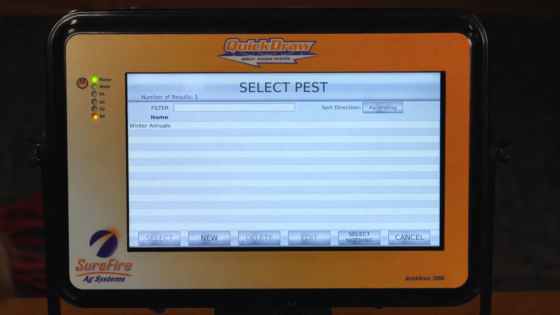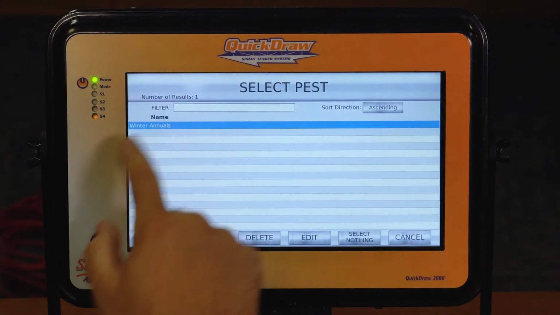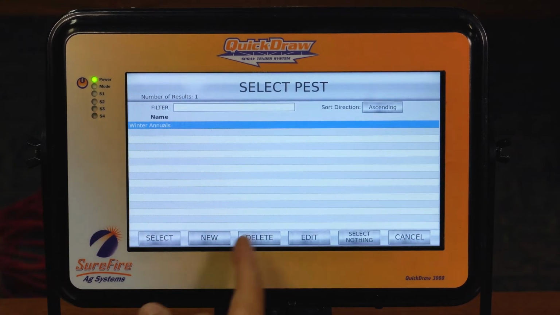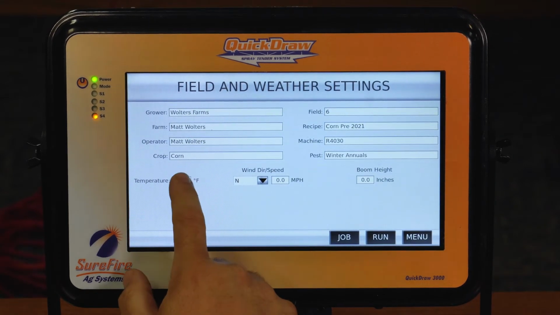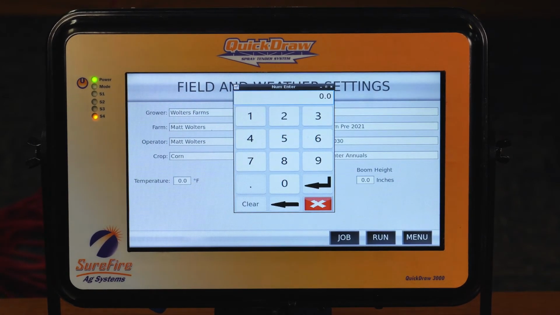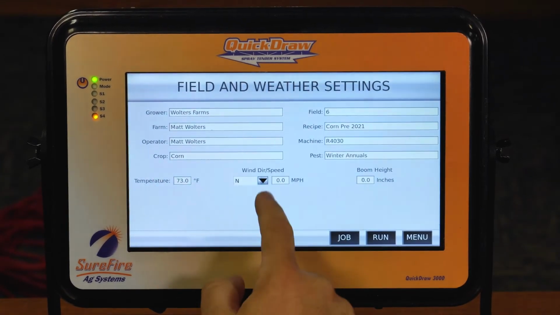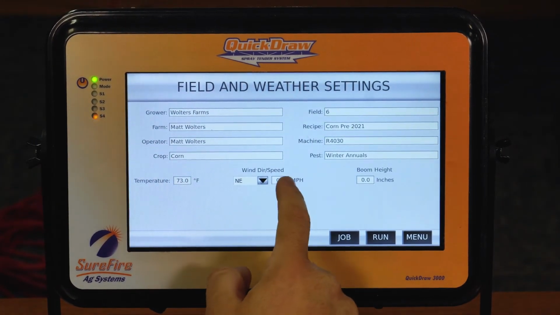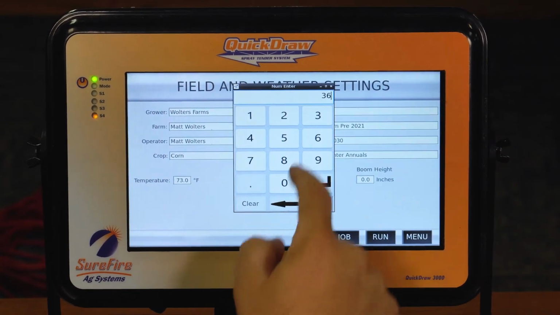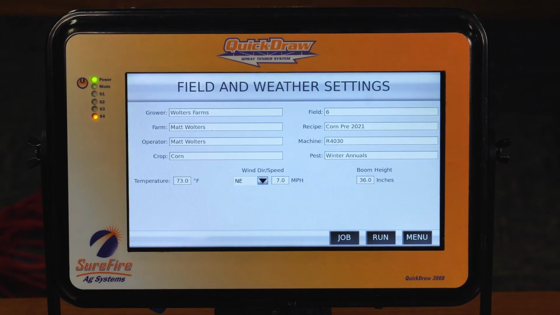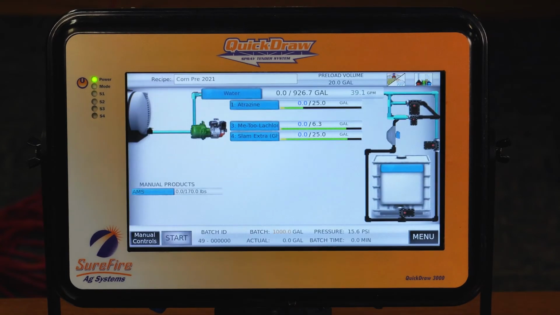I can select a pest. Spraying here, coming out of winter, I'm ahead of corn planting in the spring. I'm targeting winter annuals. And then I can enter in the temperature, wind speed and direction, and boom height. So for example, it's 73 degrees. The wind is blowing out of the northeast at 7 miles per hour. And I'm going to be running a boom height of 36 inches today. I have entered in the field and weather information associated with this batch. So then I would transition to the run screen, and I am ready to press start and mix this batch.